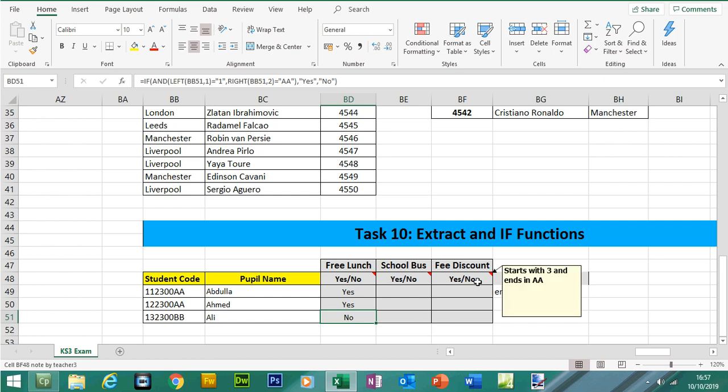And the fees discount starts with 3 and ends in AA. And again, nothing starts with 3. You've got these two that end in AA. So you need to have both logical tests true. It doesn't matter if one test is true, both of them have to be true.